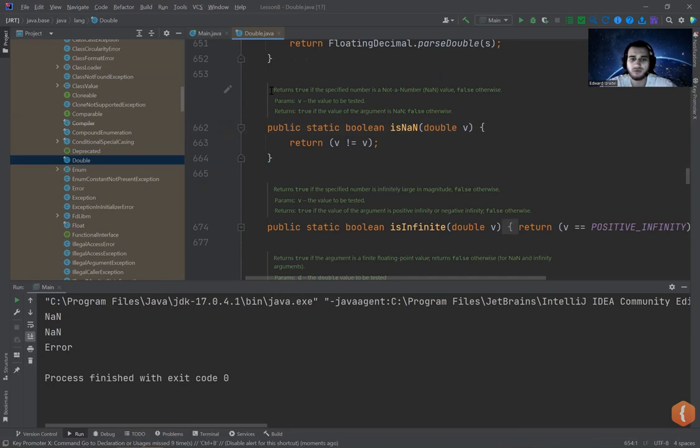First is the objective of what's going to happen. Second is the parameters that are being put in, so anything within these brackets. And then at the end, it gives you the return statement, or the value that it's going to give you. True if the value of the argument is not a number, false otherwise.